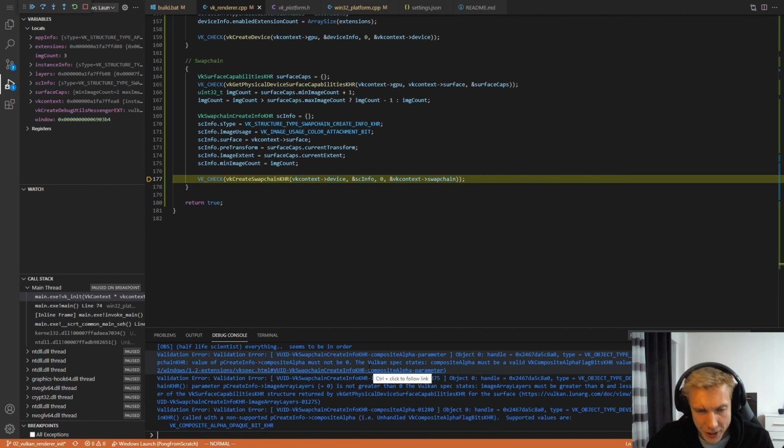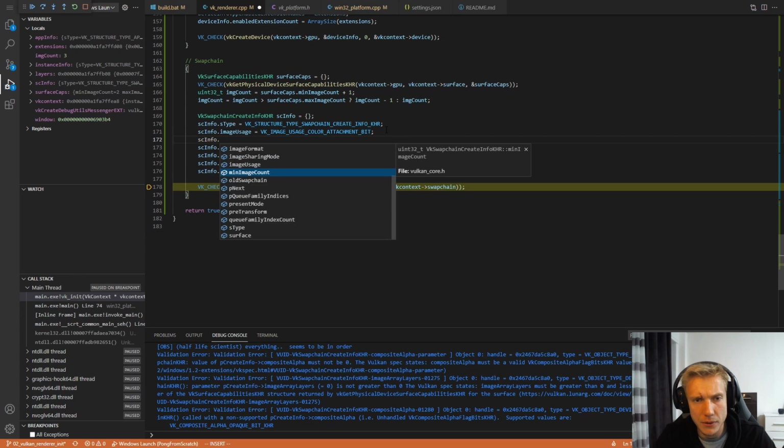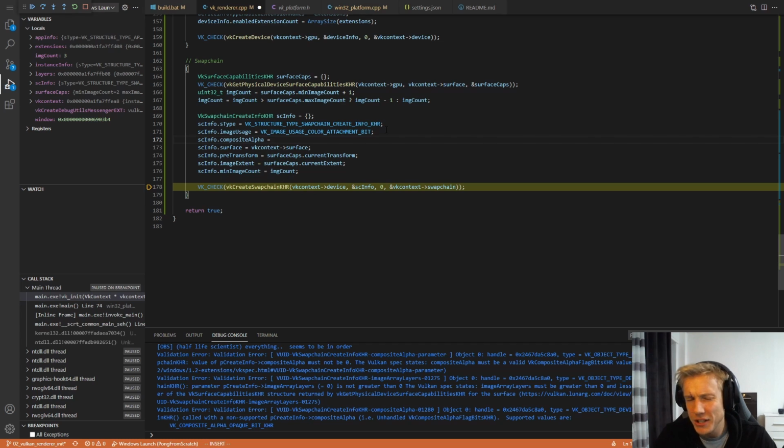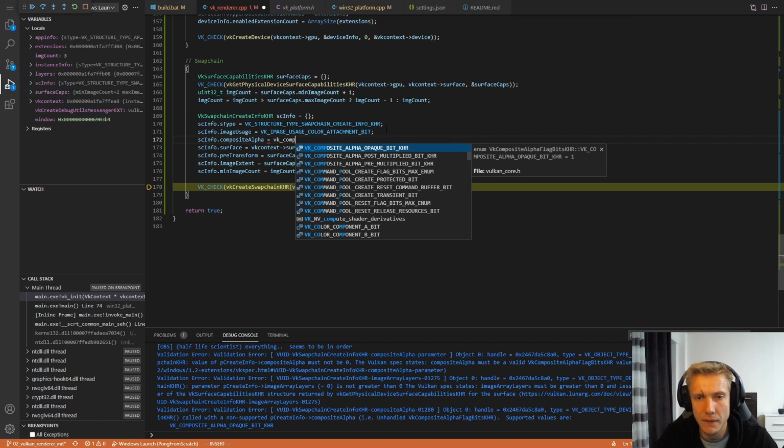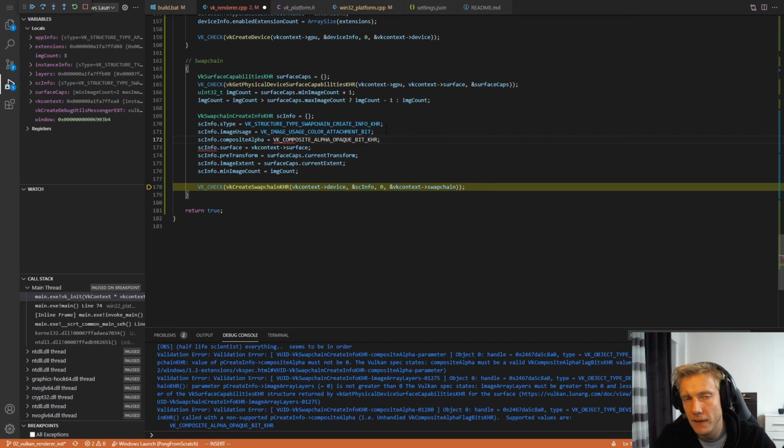Let's see. So the next problem we get is that composite alpha cannot be 0. Okay, I like to specify this here. scInfo.compositeAlpha is, and what this is basically asking us, how the alpha value should be treated. I have always been using VK_COMPOSITE_ALPHA_OPAQUE_BIT, meaning that alpha value is ignored. This might not be correct in every case, because this basically means when you specify an alpha value in your color, it is being ignored.